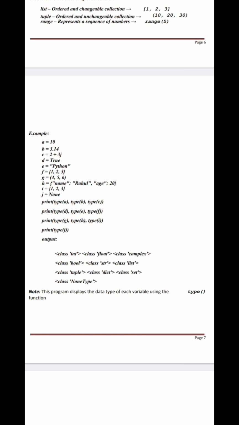E is a Python, the word is given by the strings. Next is F, class of list. It is a type of list where all items are ordered and cannot be changed, as it is in square brackets.